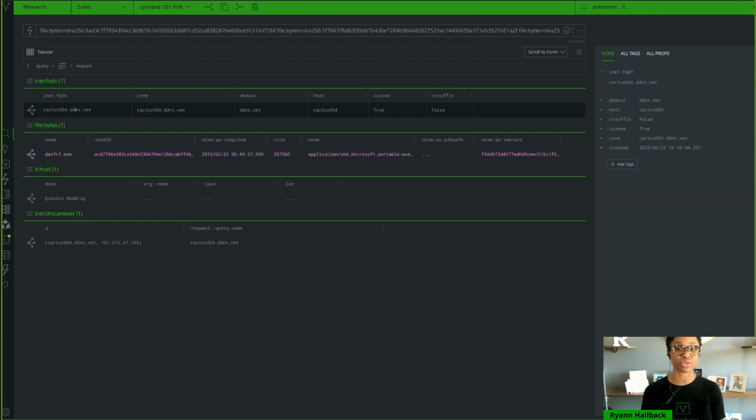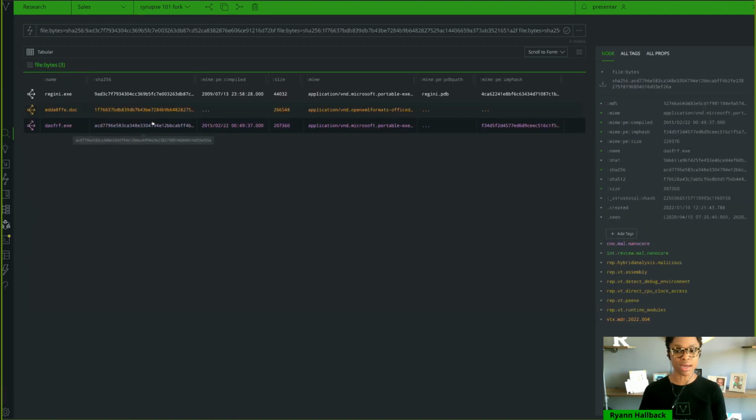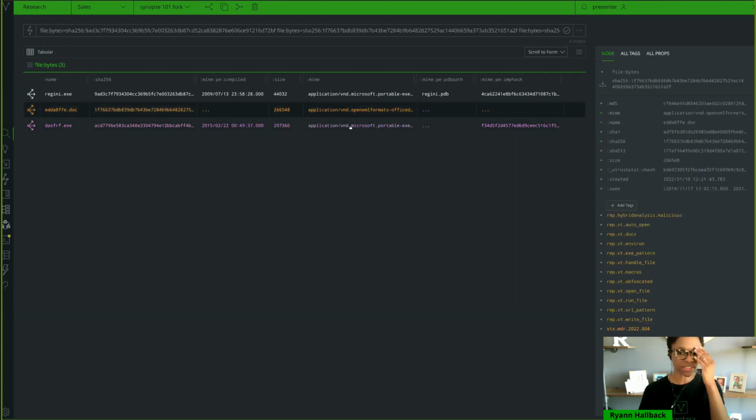So going back, I have some good information about this file. It looks like NanoCore. I even have a C2 node. So lastly, what I want to do is take a look at this file. This file is different because it's not a Windows executable. Instead, this is a Microsoft Word document. Hybrid Analysis says it's malicious. And VT also gives me some context by saying, hey, it has some macros and it's obfuscated.